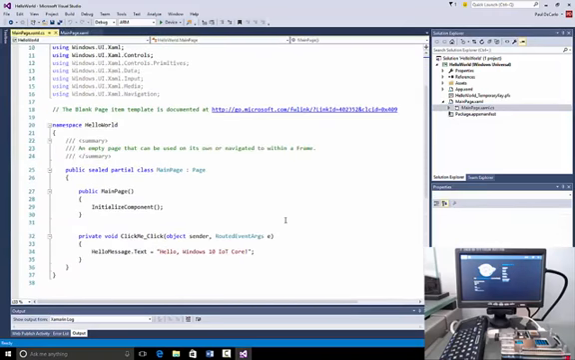You'll see that there's not really anything interesting going on here, except that when we click the button, it's going to change the text box message to say, Hello Windows 10 IoT Core. So let's go ahead and deploy this guy.